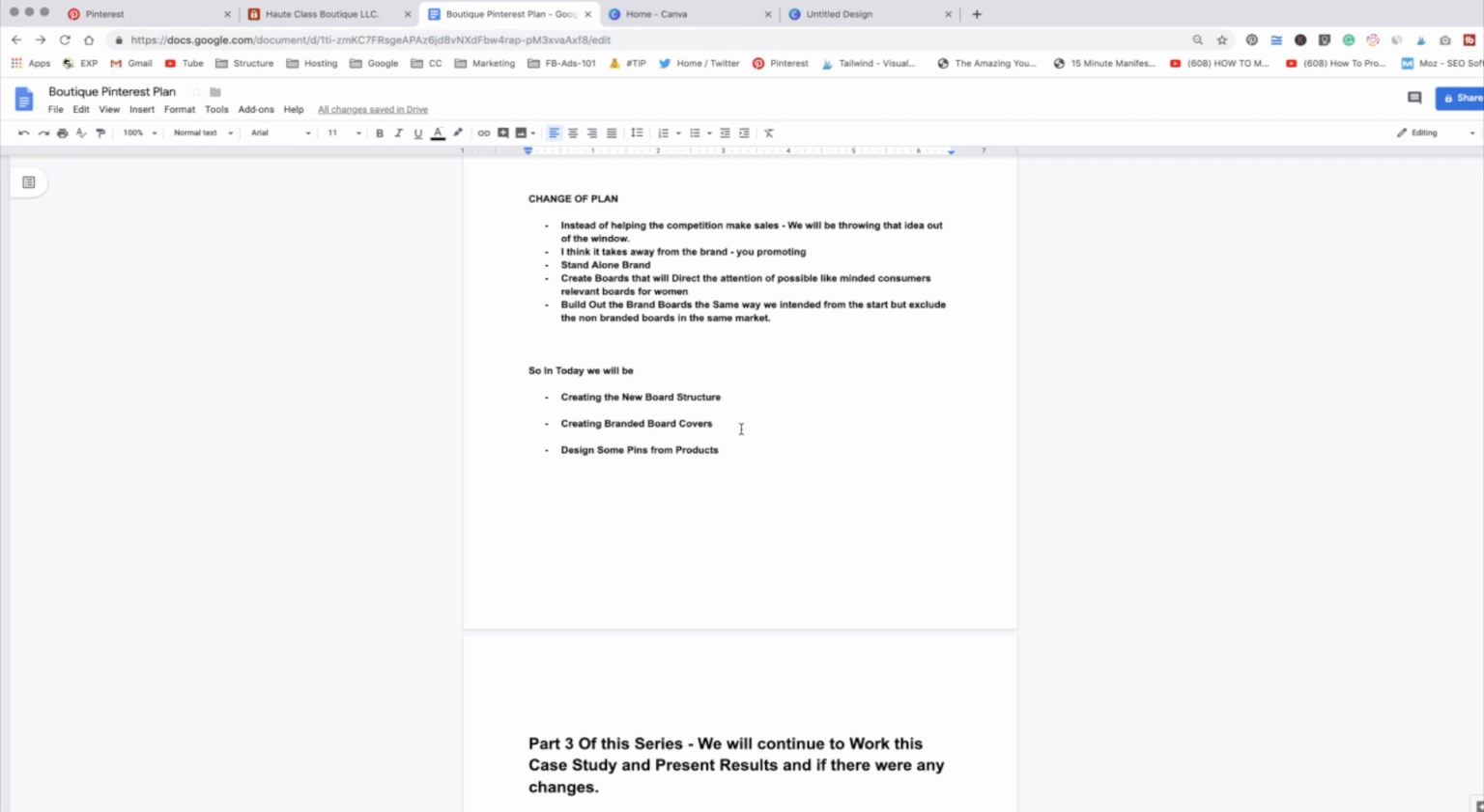So we're going to be creating boards that will direct the attention of possible like-minded consumers to relevant boards for women, right? So let's think a little bit here. What's more relevant than the actual type of product that the brand sells? So we know our brand carries dresses, jumpers, bathing suits, stuff like that, right? But other things that could direct the attention to this brand would be stuff like hairstyles, makeup looks, skincare, like anything that we can get in front of a consumer's face that would direct them to the board. It's like, oh, okay, I was interested in this, but this is also something I'm interested in.